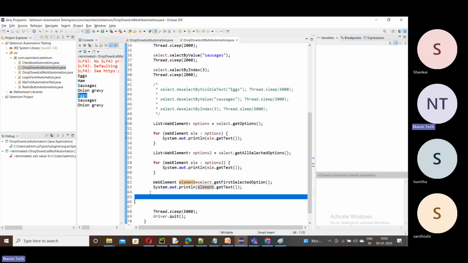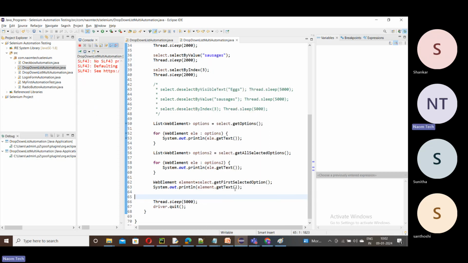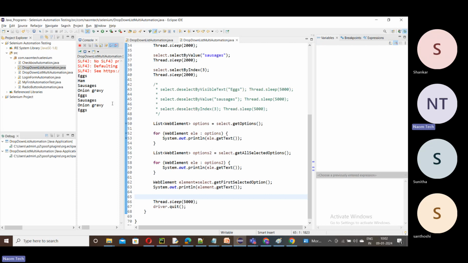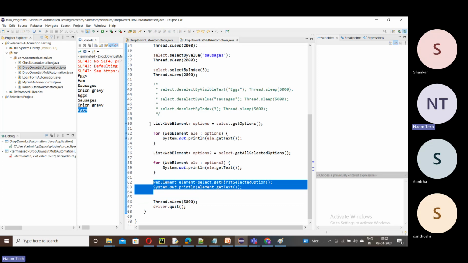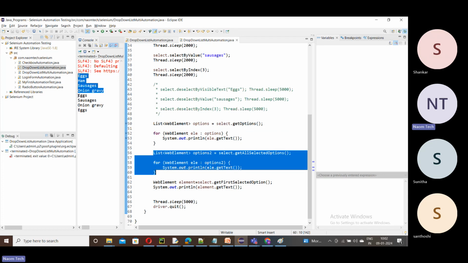When you try to do this, right click and then run as Java application. What it does is it tries to get only that first selected option. Now this got selected. Now go to the code and see what happens. It printed all that, and again you can see it also printed X here. From this we are getting this output, all these four different options getting printed, and from this block of code we are getting this output.